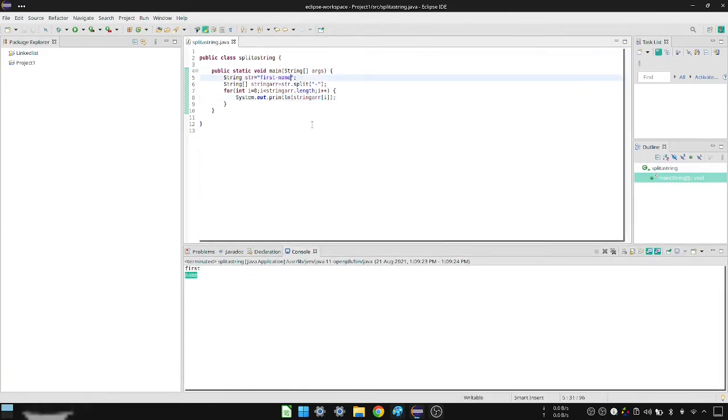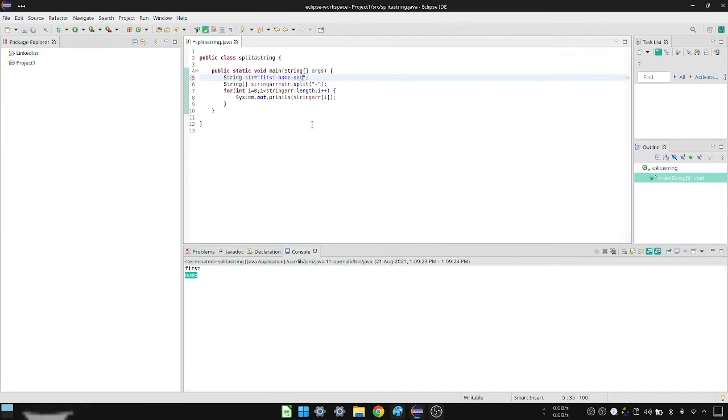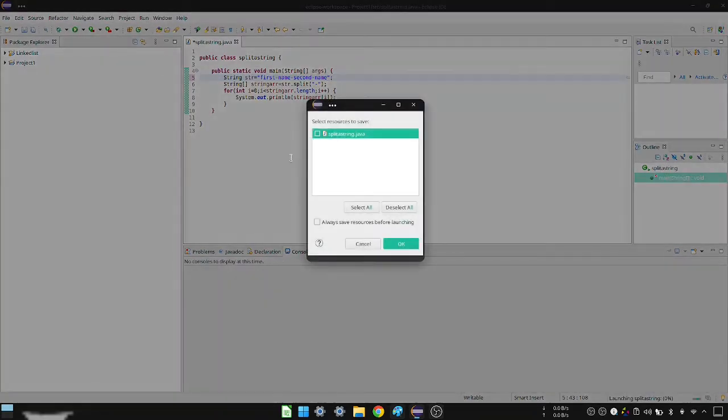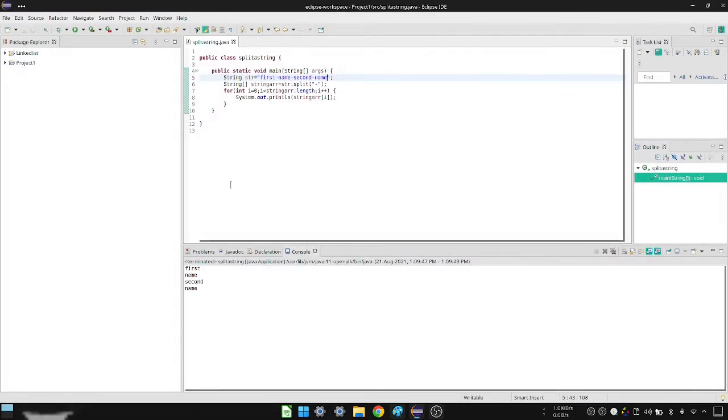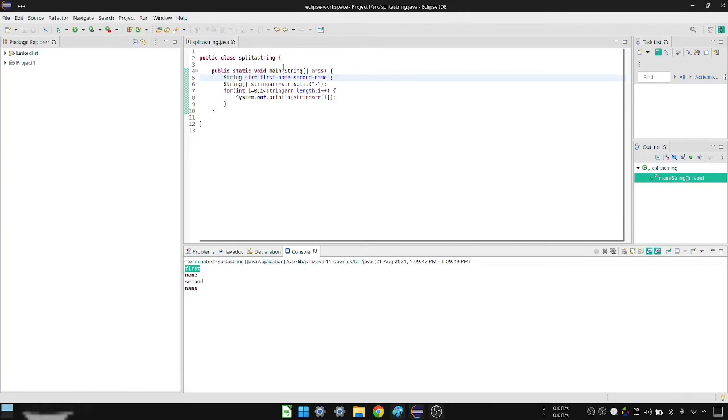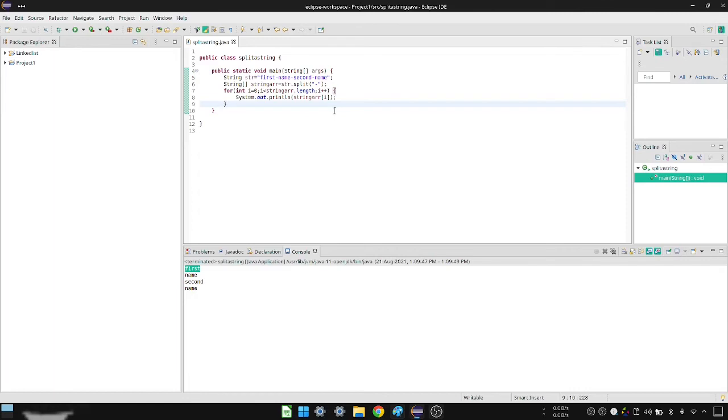Let's take one more example: first-name-in. Now pause this video and think about what the output can be for this string. I hope you have thought of the correct solution in your mind. Let's see the output. Similarly, see, wherever the dash is coming, it is going to split into a word. So this is the first word, the second, the third, and the fourth. This is how we can split using words with the split function.